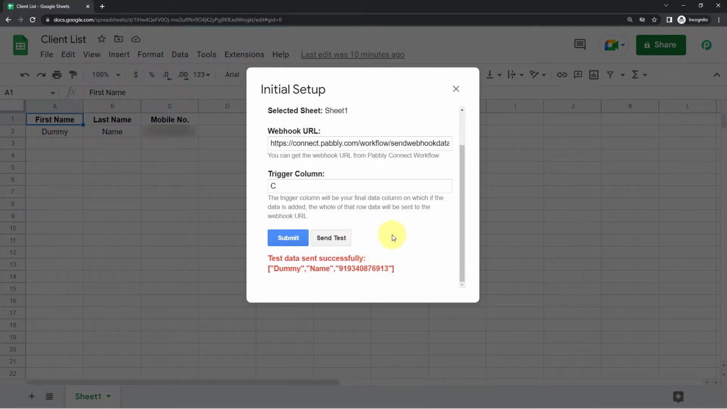And as we click on Send Test, it is showing us test data sent successfully. So the data of the first client, or the first row after the headings, is sent to Pabbly Connect. Now let's check our Pabbly Connect workflow, whether we have received the response of this Google Sheet data, or the client details from this Google Sheet, or not.